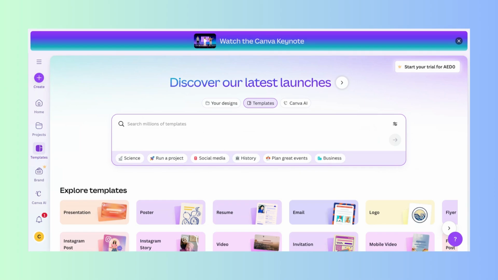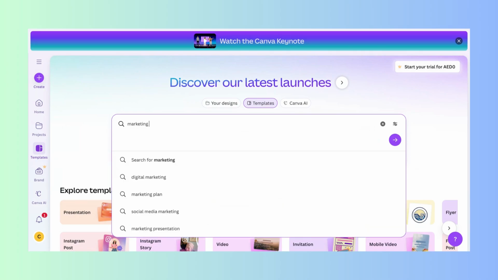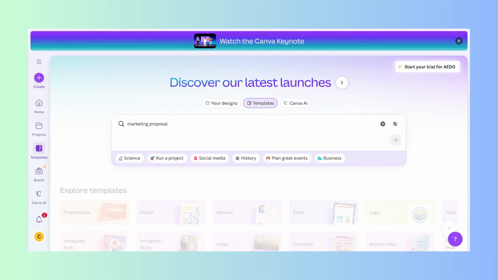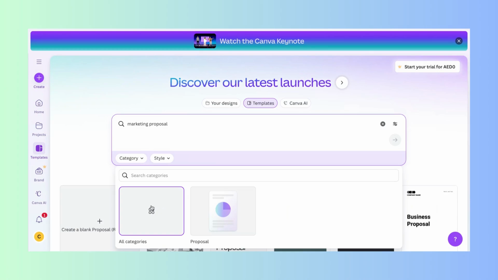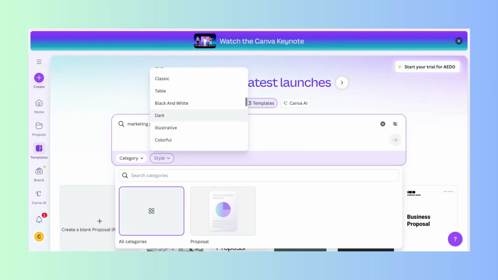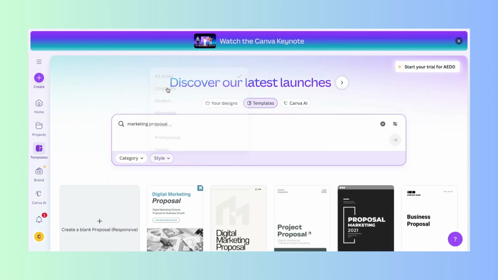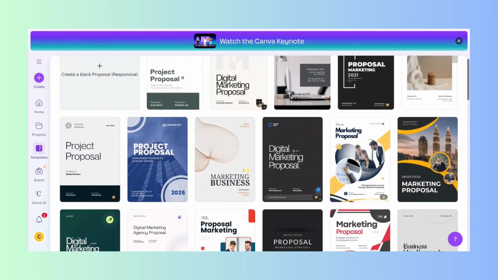up. Let me type in marketing proposal, for instance. Oops, what on earth? Proposal. Press enter. We have here category. You'll see all categories and proposal because we've searched proposal. And then style, I can look through any of these styles to further narrow down the kind of template that I'm going for. So let's select corporate. It will pull up corporate marketing proposal templates.